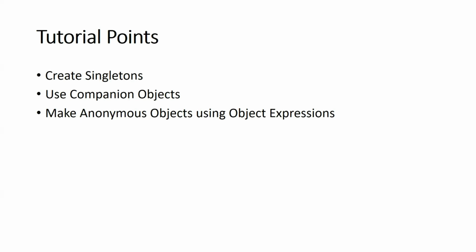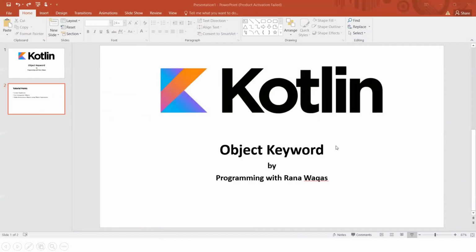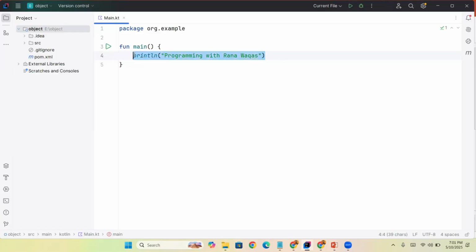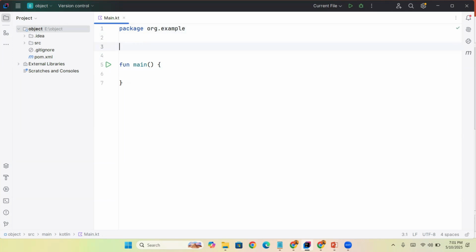Using object automatically creates a singleton. So let's move towards IntelliJ, and let's code it. So let's take an example in the code. You know that in most applications you have app configuration. So if I create here object AppConfig, I will use the keyword object, and I will not use the keyword class or interface.